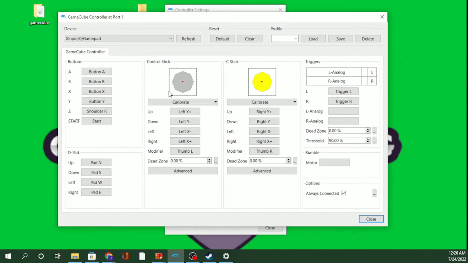and you can go through and configure all of your buttons to whatever button you want. So all you'd have to do is just click on it and then press the button you want to configure that to on your current controller. As you can see here, I already have mine all set up.